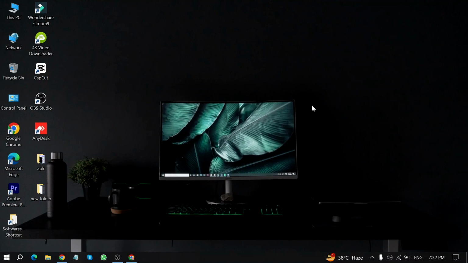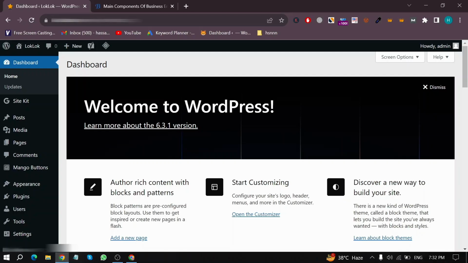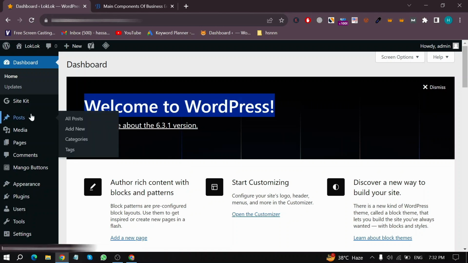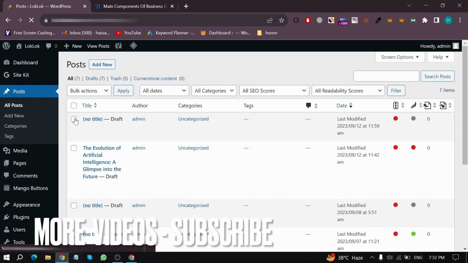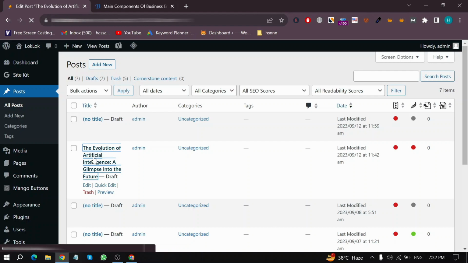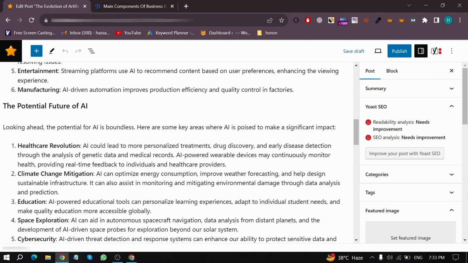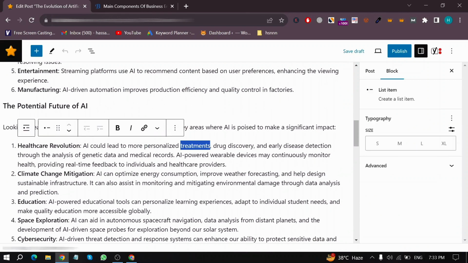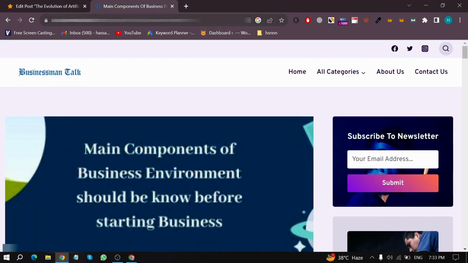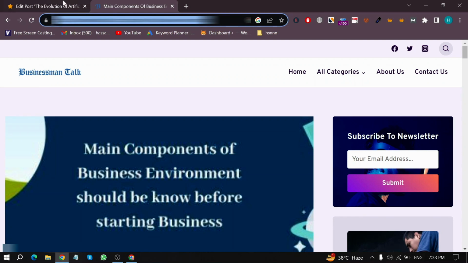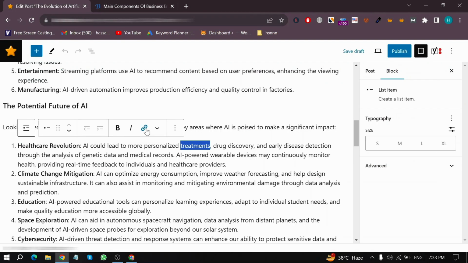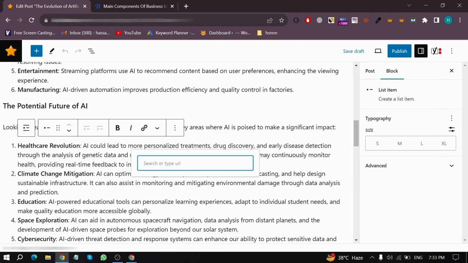First of all, open WordPress in your Chrome browser, and now here is my WordPress home screen. And then move your mouse cursor to post in the left menu and then click on all post. Now in this screen, open any post, and then in this post, I want to add external link in a word. I will copy a random link from Google and then add in it. And then click on link icon and now paste your link and then publish it.